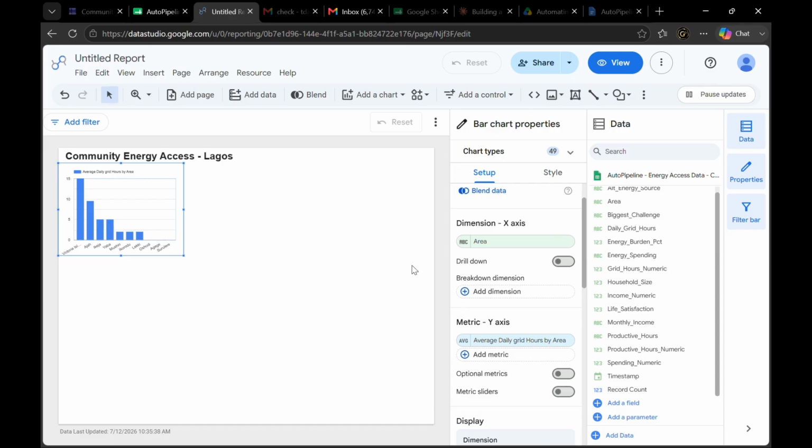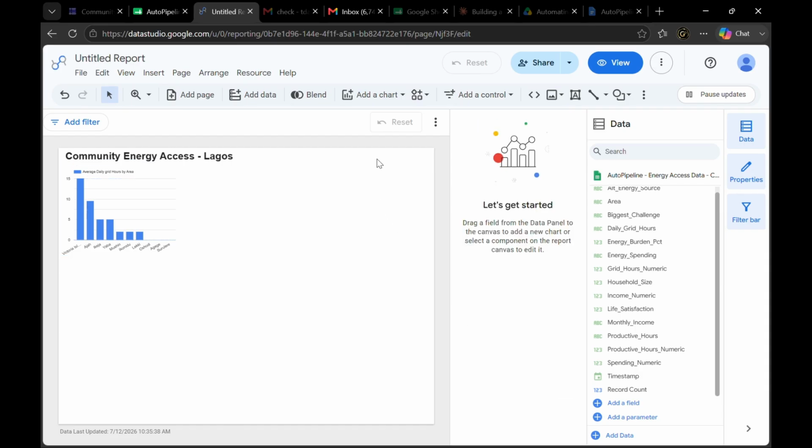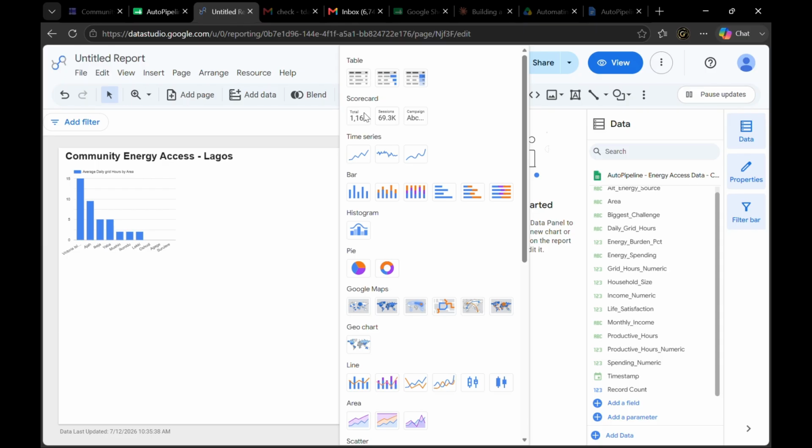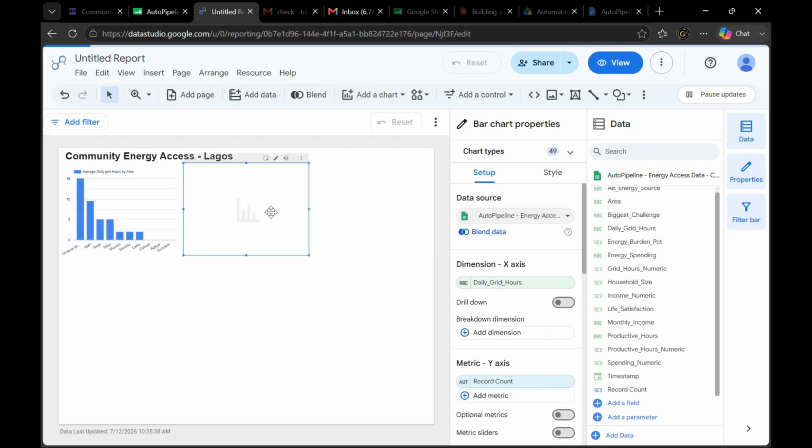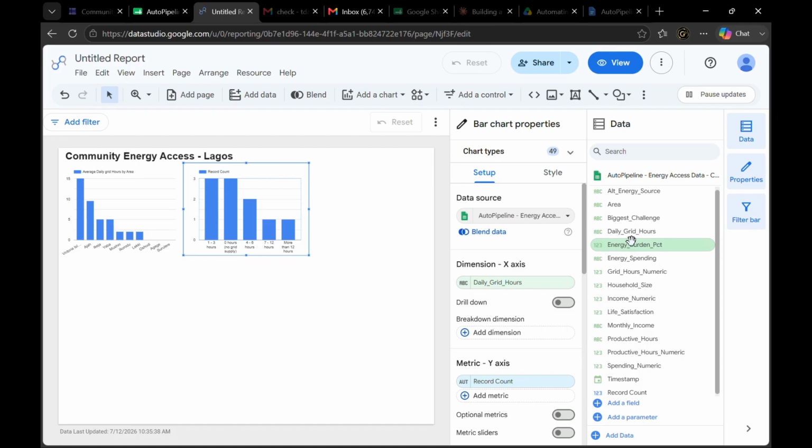So let's just follow the same process. We are going to add another chart again. So this time, let's add another bar chart, which would just be at this point here. I don't think I want the charts to overlap. Yeah, it makes a lot of sense. So let's see, what do we have here? Let's set the dimension for this chart to monthly income.